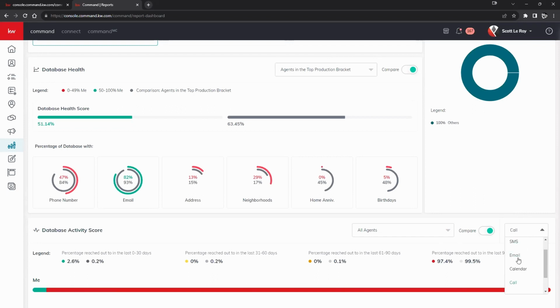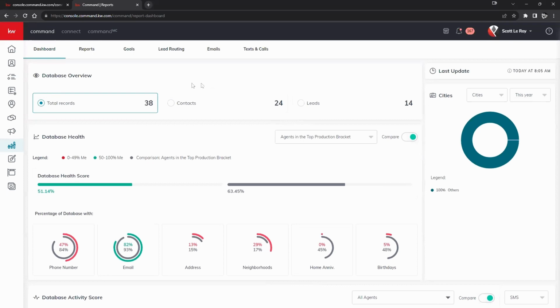Again, we can kind of see over here. There we go. We have some that we reached out via text within the last 30 to 60 days.